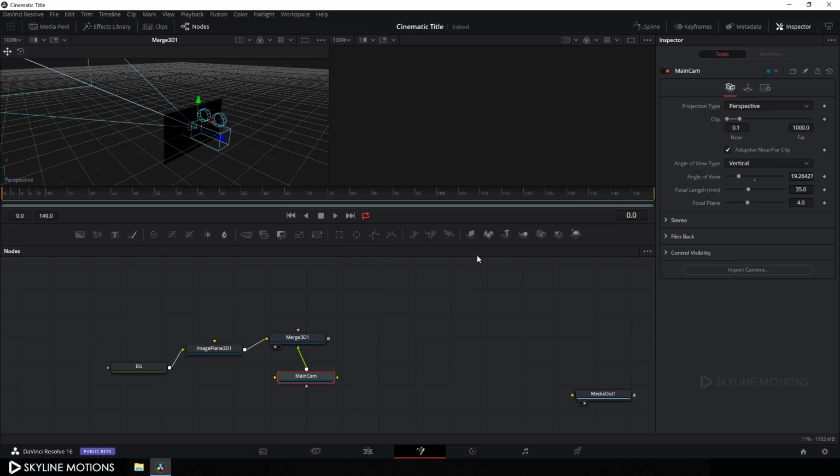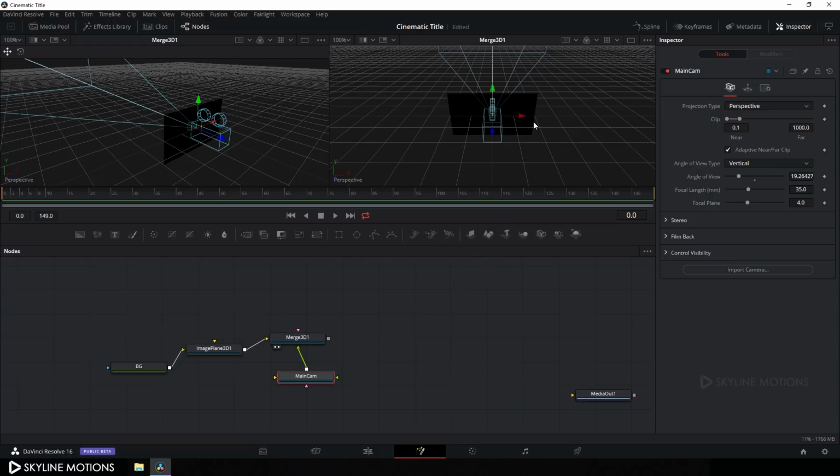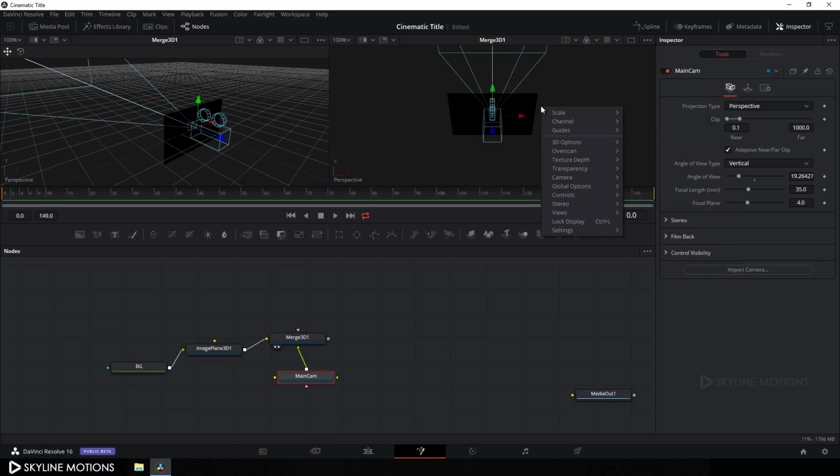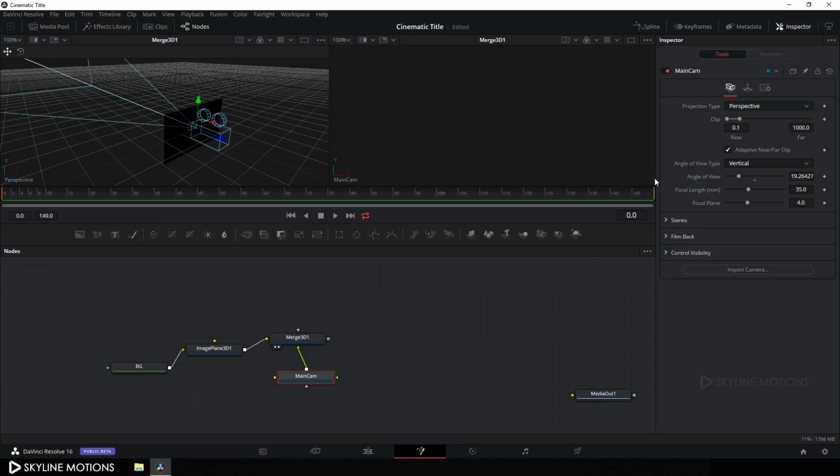and hit OK. Alright, now drag this merge 3D in this viewer 2 and let's hide this grid. So right click on this, go to 3D option and uncheck this grid and right click again and go to camera and change this perspective view to camera view.